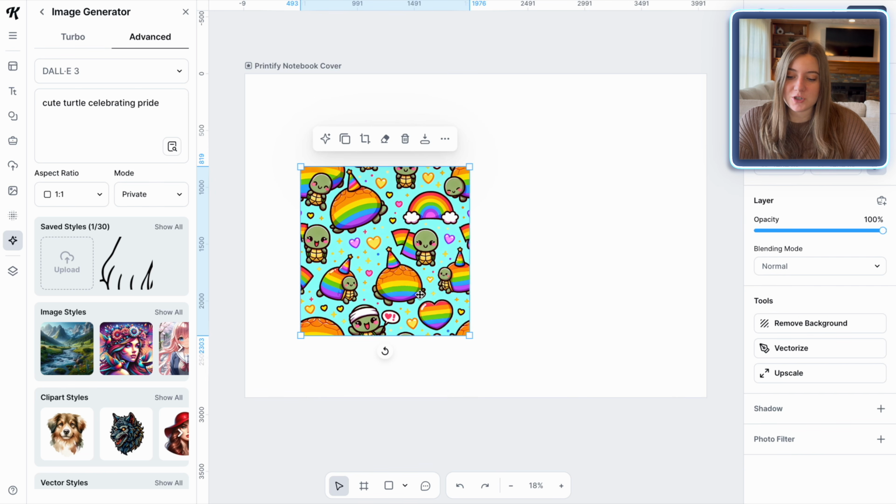All right, so on the first try, this is pretty cute, but I think we could do a little bit better. I don't love how this turned out right here. So let's try to generate another pattern and see if we can get something a little bit better. The other thing we can do is also change the aspect ratio, which I didn't do right away, just to make it more of an optimized size for this notebook cover.